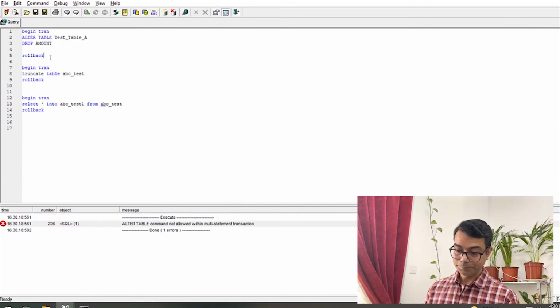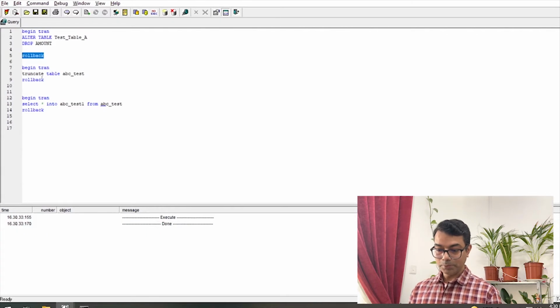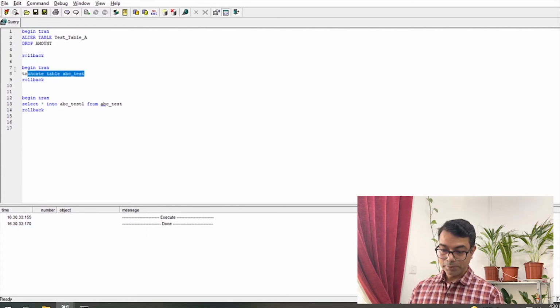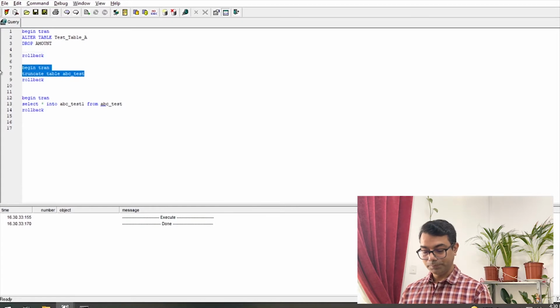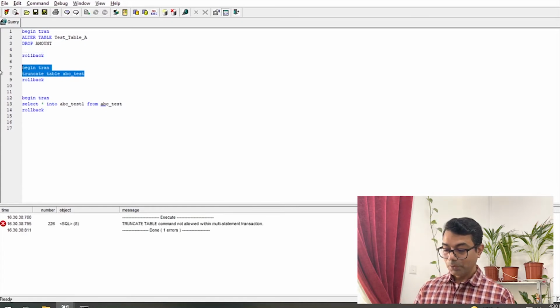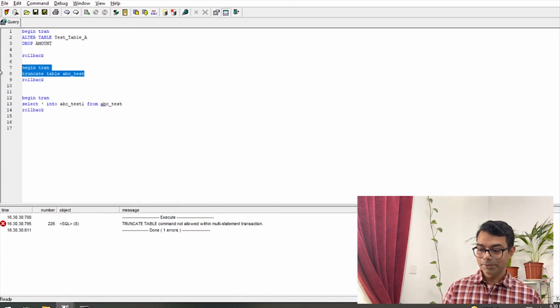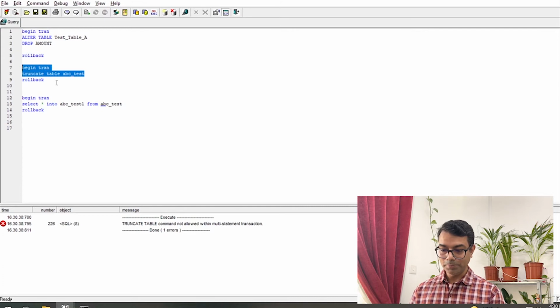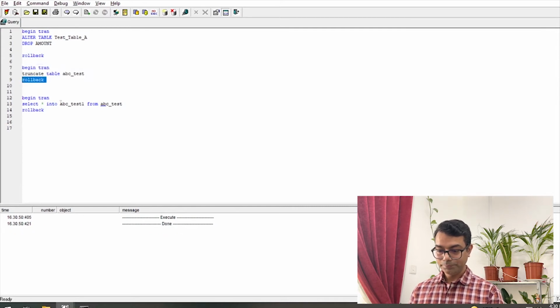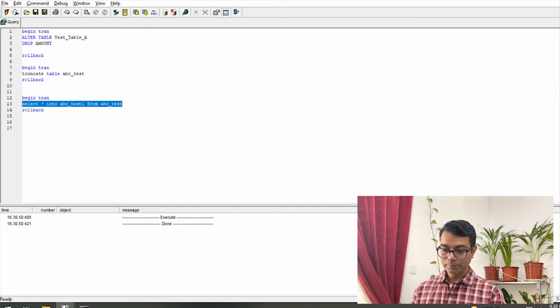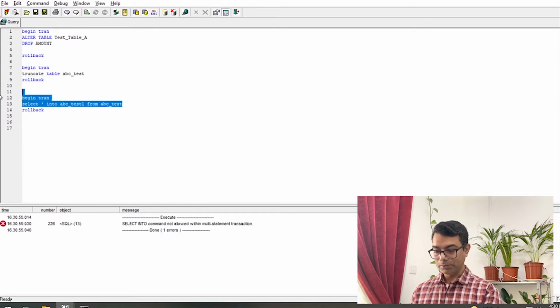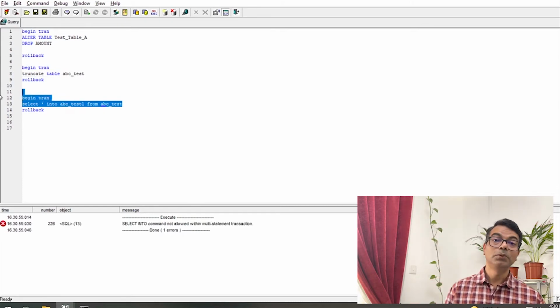Roll it back. Let's see some more commands here within a transaction. What is the error number here? 226. This is not 2762. Okay, let's see something else. Let's roll it back here. Select into within a transaction. What is the error code here? 226.